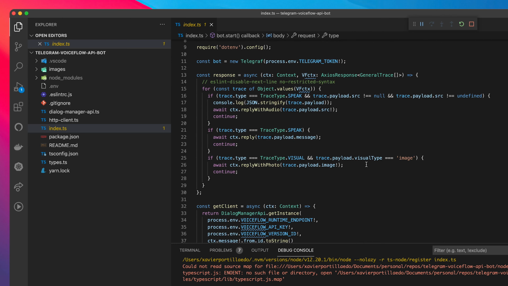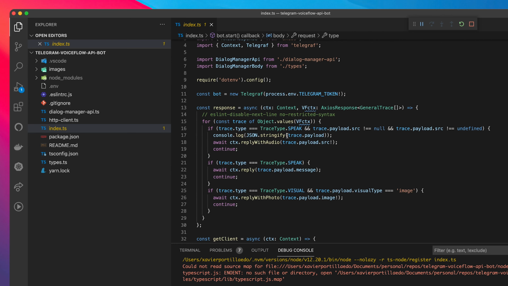Setting up the response is really easy because it's exactly the same as our Dialog Manager SDK. What happens here is we are going to receive a list of traces. Now, what are traces? They are a list of blocks that are going to execute on Voiceflow. For this, we only need to iterate on the traces that we have received from the Dialog Manager API. Depending on the trace type, we need to reply using the proper response. So for example, if we are going to receive a text, the proper response or trace type would be speak.